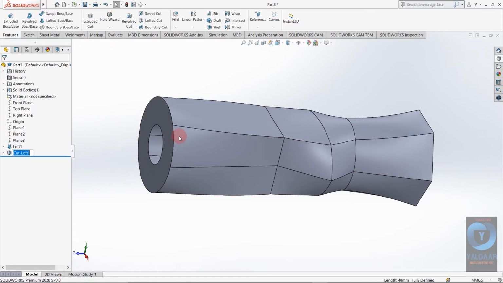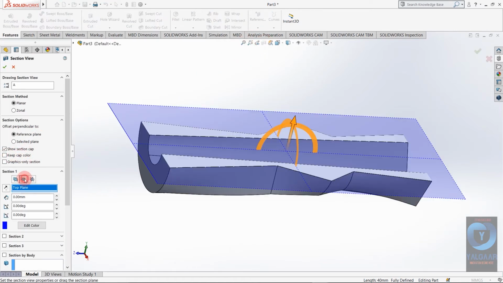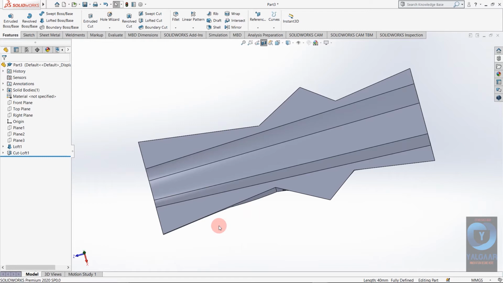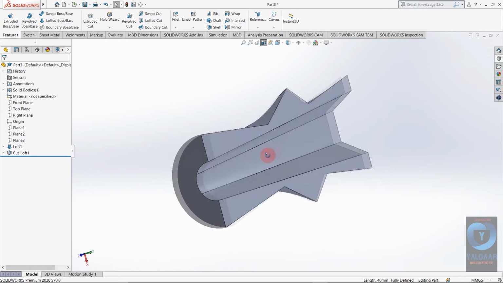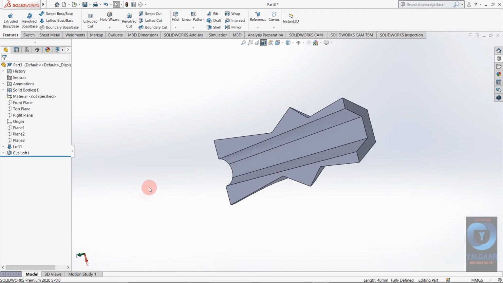Okay. So as you can see, by taking a section view, the hole has a different internal diameter and outlet diameter. Here the profile is circular and here the profile is hexagon. So with lofted boss you can create a tapered geometry or tapered component.